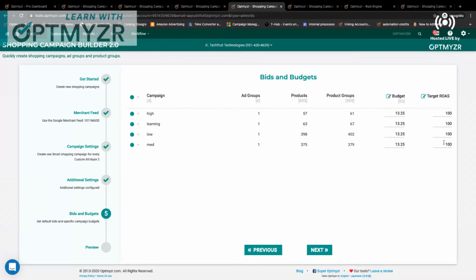And this is where I can tweak targets. So let's say the bucket range for my products in the high ROS campaign is that all of them have a ROS of around 300 to 600. I can have a target ROS greater, so I can have it around, let's say, 500. For the lower and the learning ones, I can go by 100, and for the mid ones, maybe around 200. So this is how we can tweak targets for each of the campaigns while we are creating them. You can even mention different budgets and go to the next step.